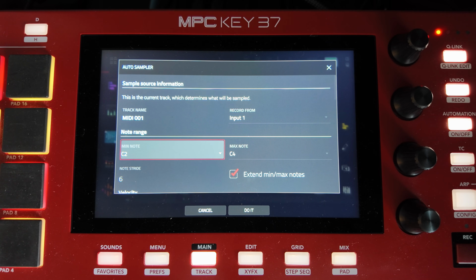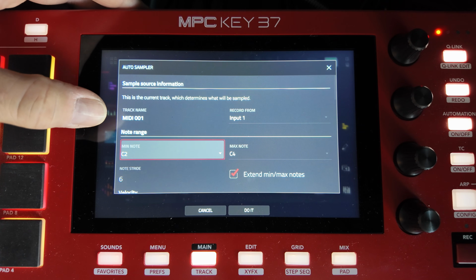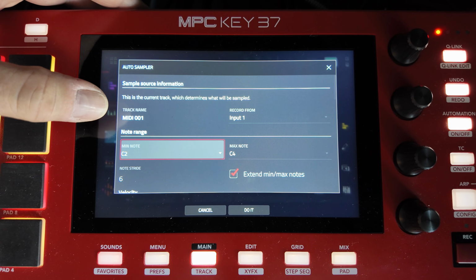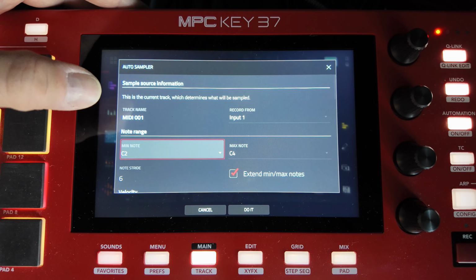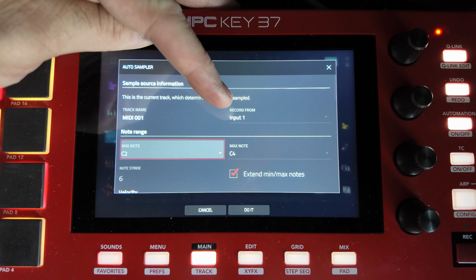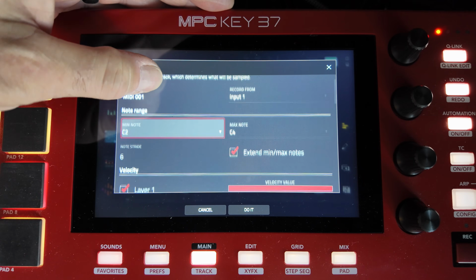We can take it with us wherever we want to go. Now, by default, it will just say the track name of the MIDI, whatever we had on here. So if we wanted to, we could name this a SUB37. We can see that we're recording from input number 1. And now the key range.